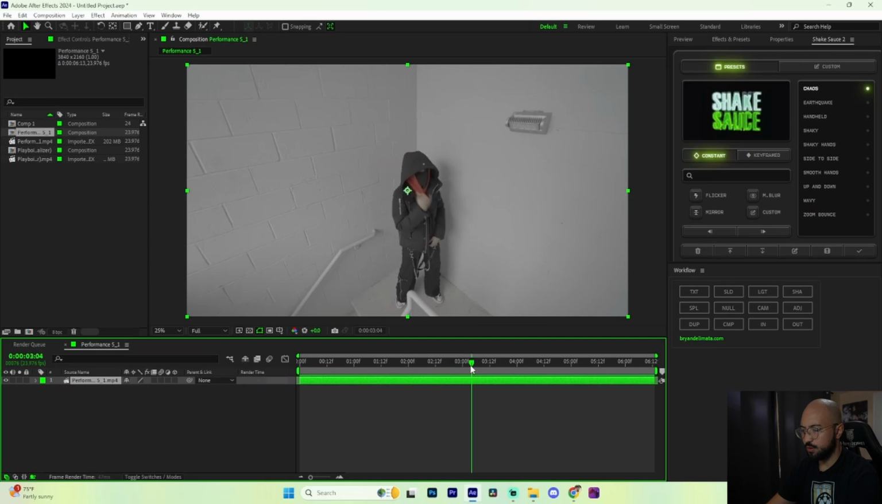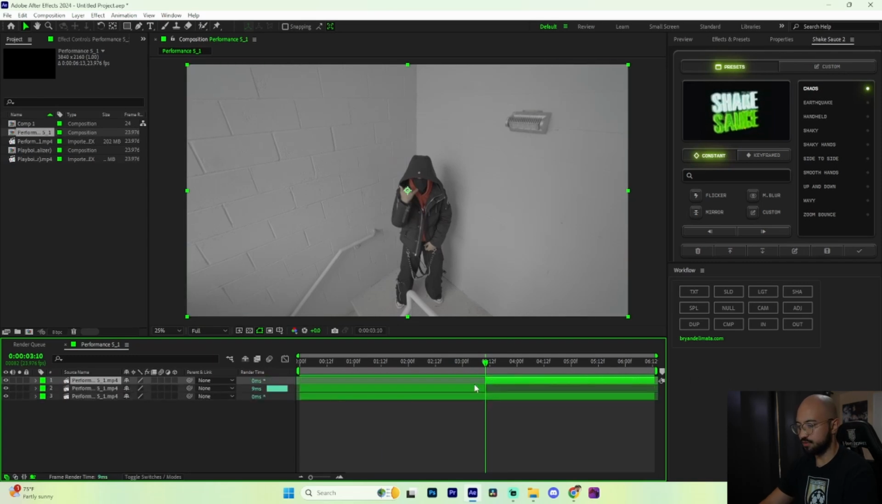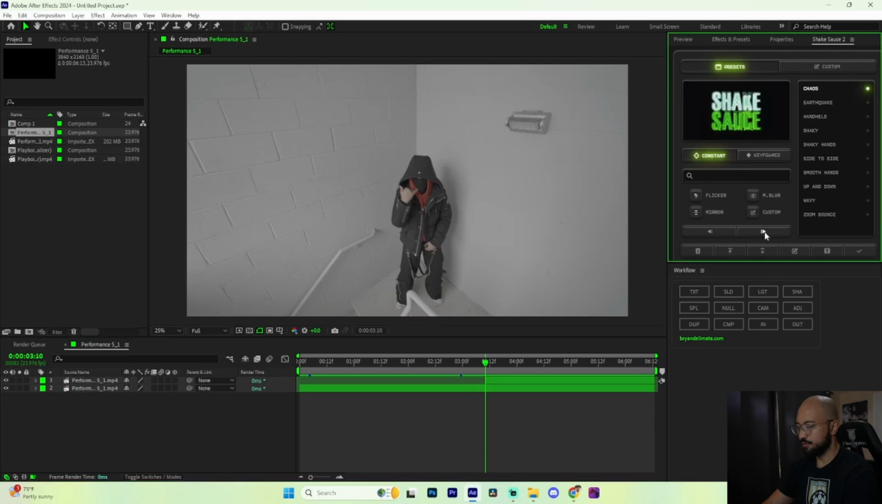We got the clip we'll be working with. The first thing we want to do is Control D where we want the effect to take place. So I'm going to go right here when he puts his hands up. We're going to Control D to duplicate it. Then we're going to cut it right there. So Control Shift D. Move that. Then we're going to go 10 frames over and cut it.